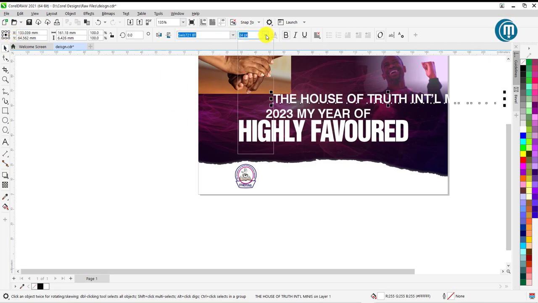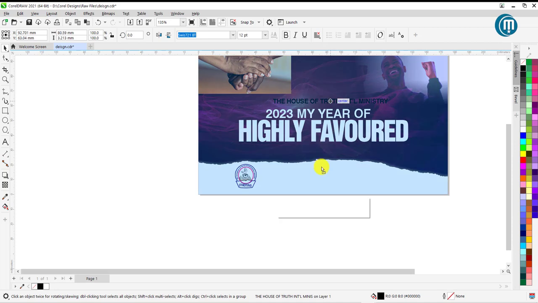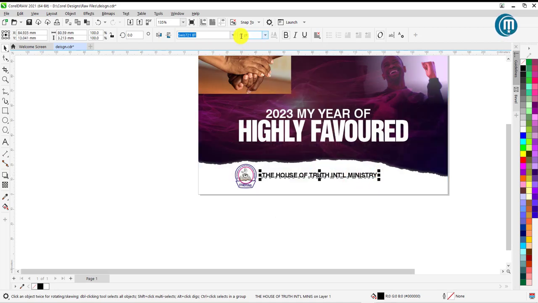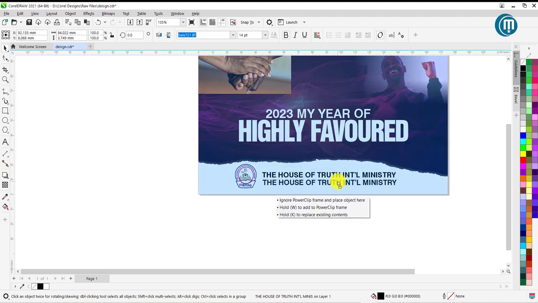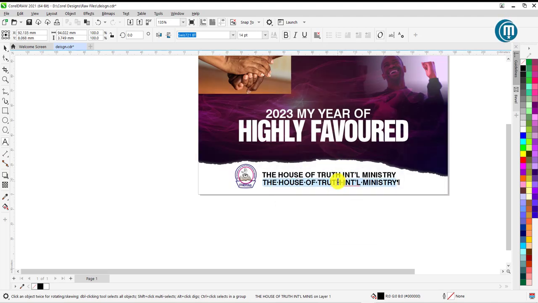Then let's work on the size. Let's reduce the size to 12. Then make the color black. Then we can take it down to where we have the logo. Right, so this is what we have. If it's not big enough, we can adjust this later. Let's make it 14 for now. Okay, I think this is all good. So we take it down again. Then next is to put in the address of the church.